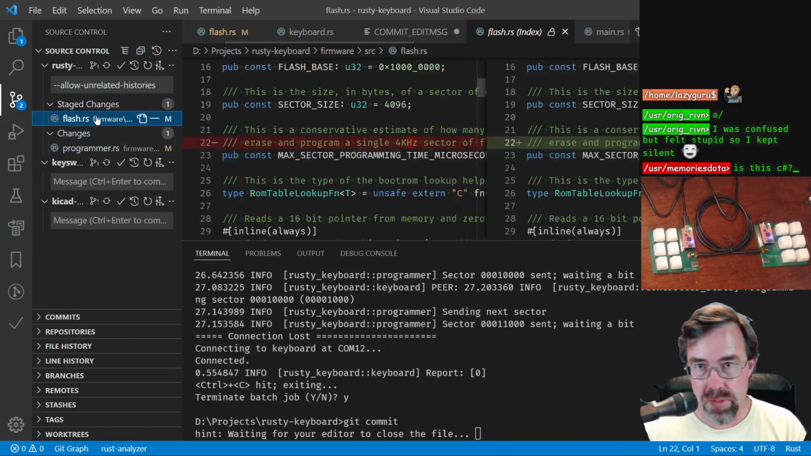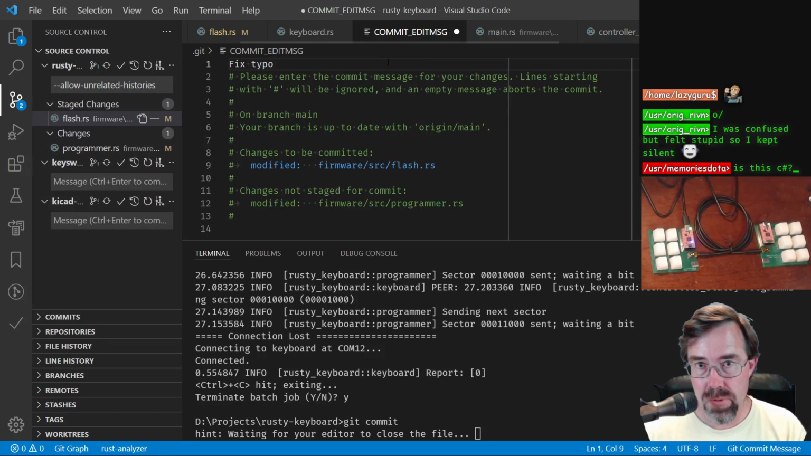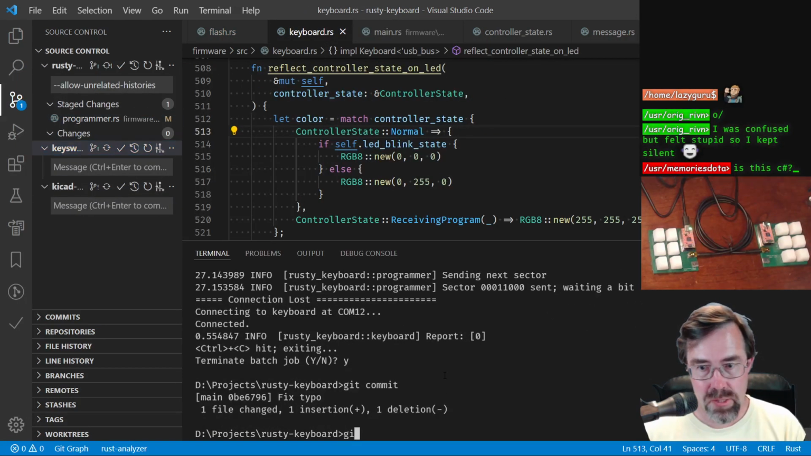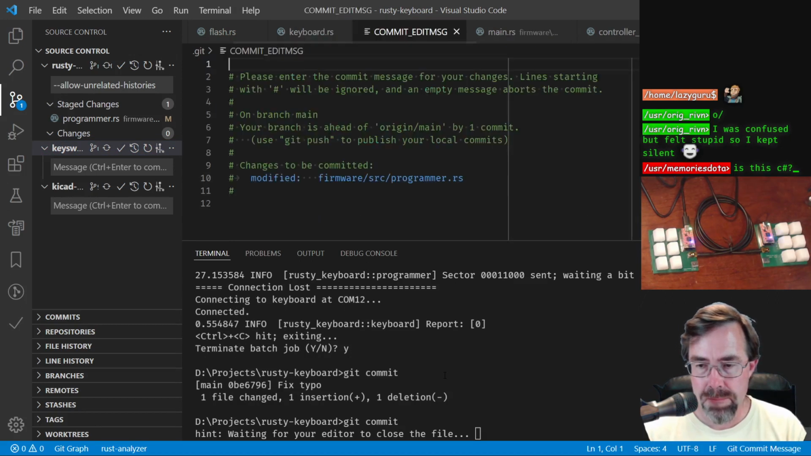Verify I'm checking in the right thing. Yeah, it's just a typo. Okay, save. Now I can check this in, and I'll say add transmission delay estimate to sector timer.